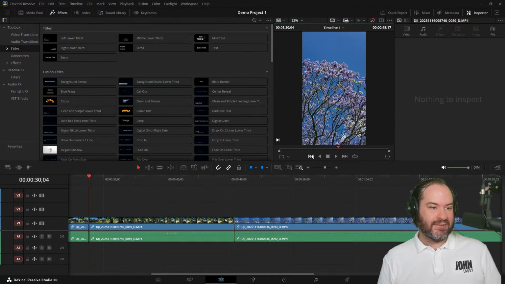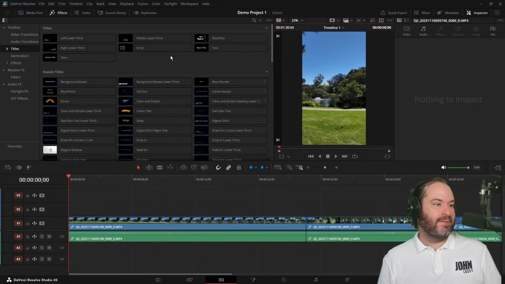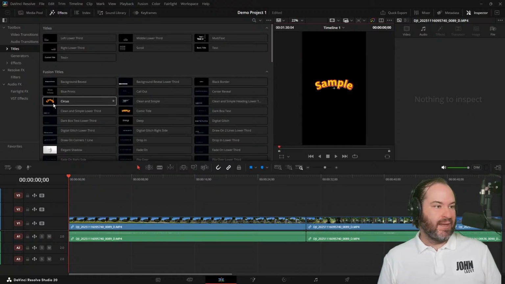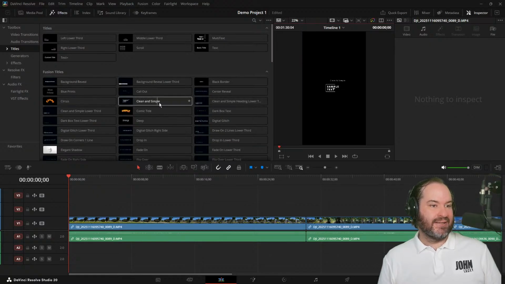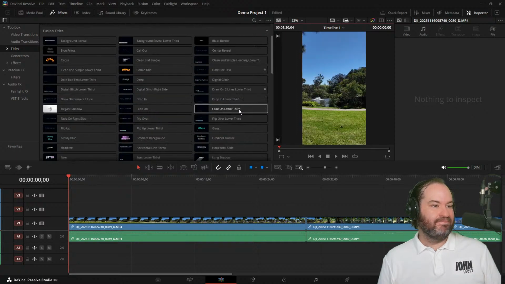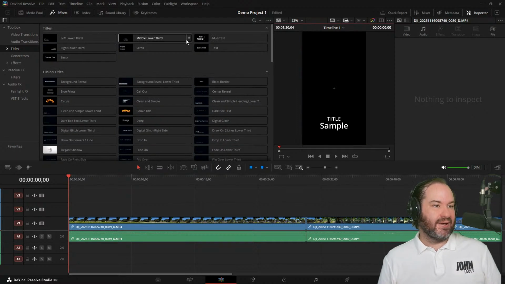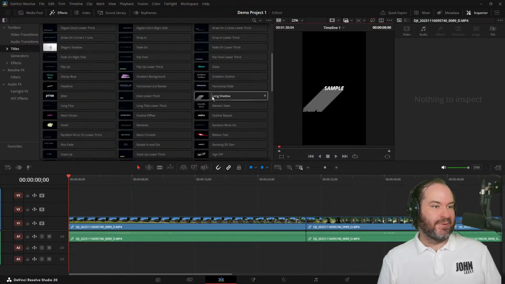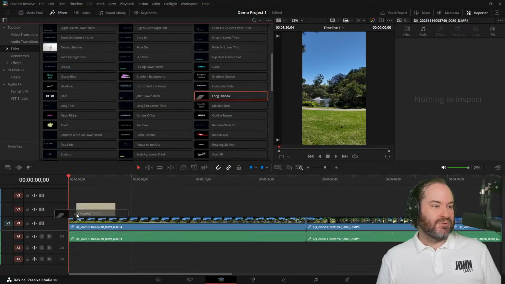So I'm going to go back to the beginning of here. And again, if we hover over these, it'll give us some sense of what's actually happening here. A lot of these are just text. Some of these might be animated. But essentially, if we find something that looks like what we want, we can drag it on and use it. So in this case, we've got something called a long shadow. I can drag that onto my timeline.